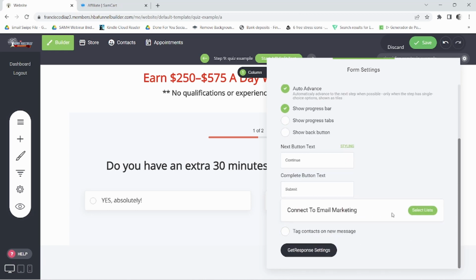Now I want to link up my GetResponse list. I already have a list and I already have this set up in the system. If you guys want me to do a video showing you how to do that, by all means leave a comment letting me know, and I'll be happy to make a video showing you how to link up your GetResponse to your HBA funnel builder. I already have that set up.